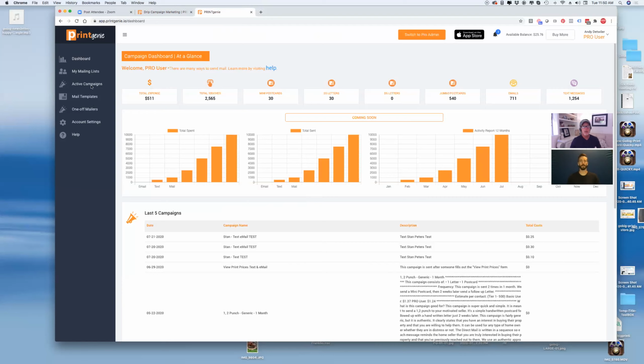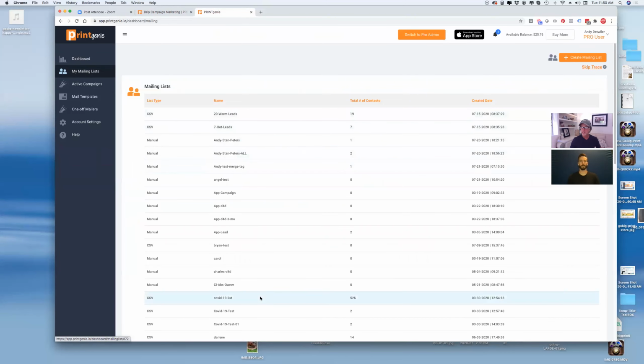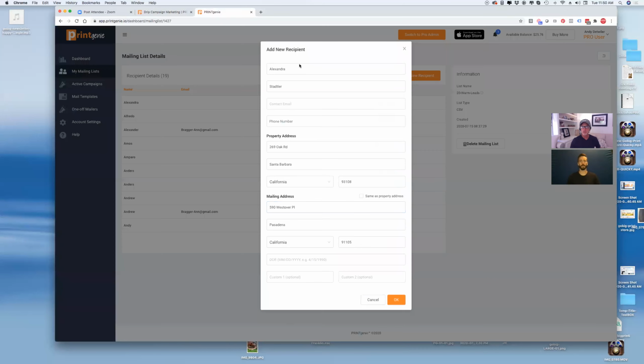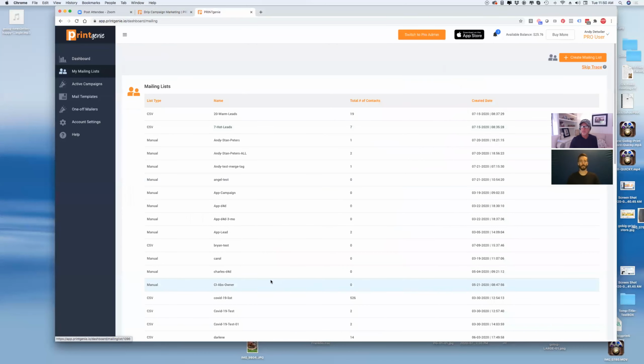But here we are under mailing lists. We're saying, okay, here's a bunch of lists that I have already uploaded into my account. And it's just a running list of all your lists. And you simply click on it and it shows you your list. And then you can edit the names, but it's just showing you the typical things that are associated with any list, right? No big deal.